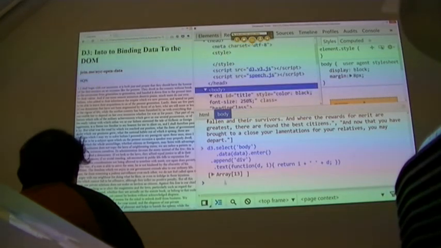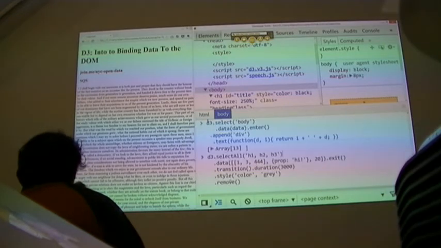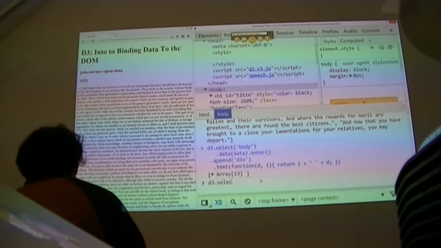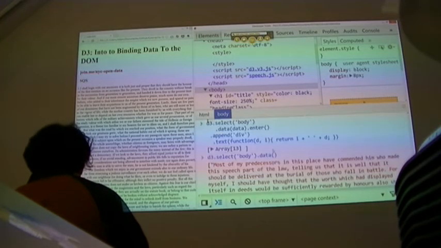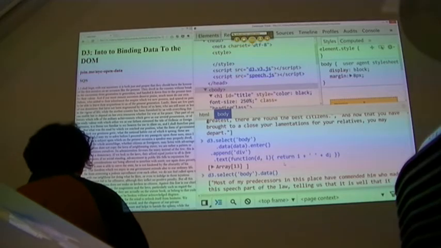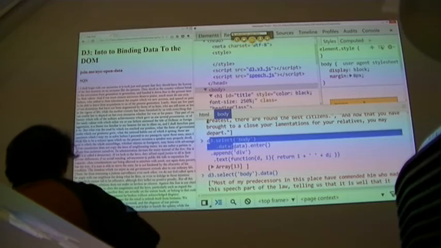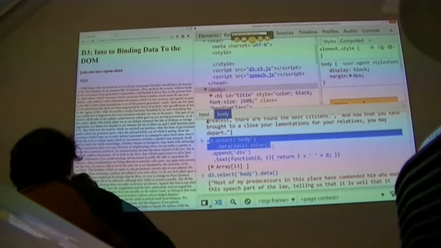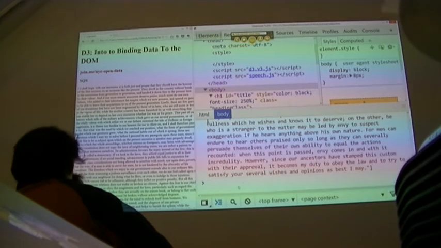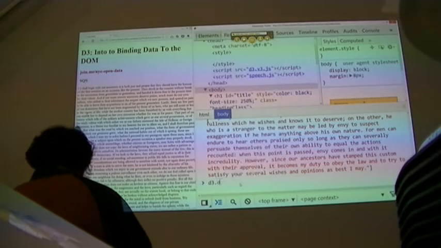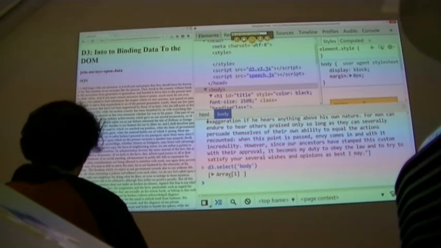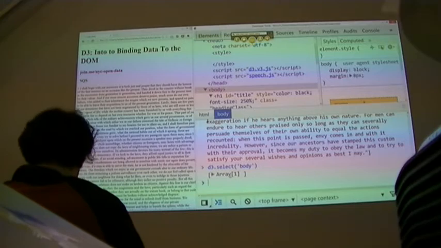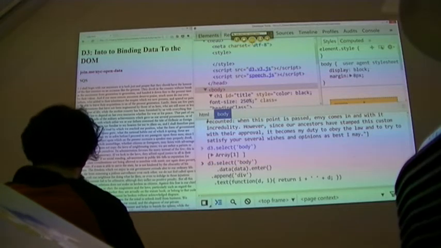If we go to our body element, if we do D3.select body, and see what data is attached to the body, it's actually the first paragraph of the speech. And the reason why that's happened is that when we call D3.select body .data.enter, our selection already has 1 element in it. We've already had the D3.select body, that's already part of our selection. So in our enter shadow selection, we only have 12 elements because the first one is already getting mapped to body. And we don't want to do that. We want to just have one paragraph for one div.